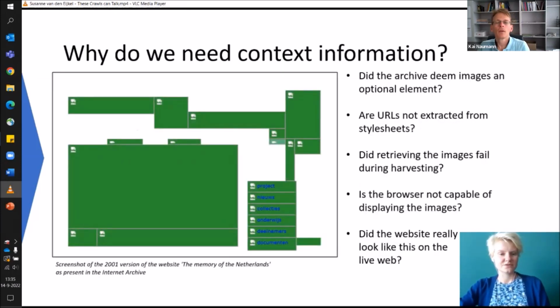So then it's time to dive a bit deeper into our article. But first, it's good to know why exactly we need context information. And I think this is a good example to explain why. This is a screenshot of a website, The Memory of the Netherlands, which is a Dutch website that has been archived by the Internet Archive, and it's from 2001.